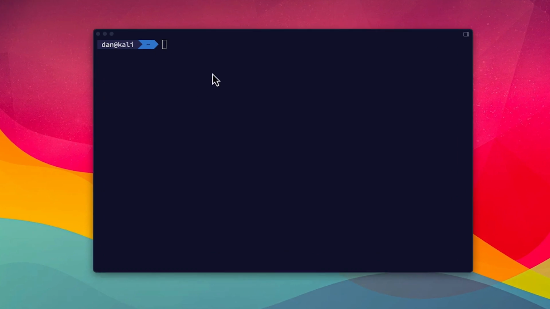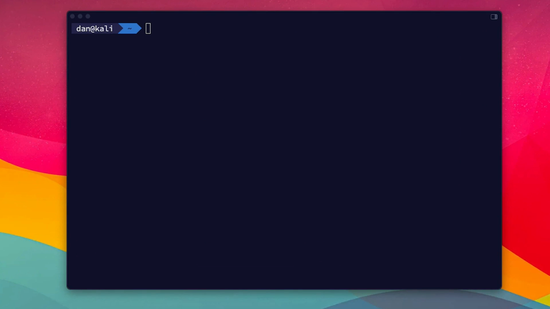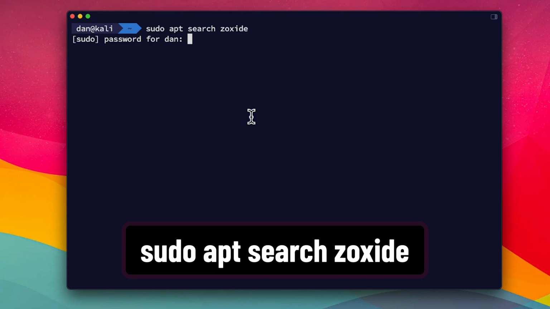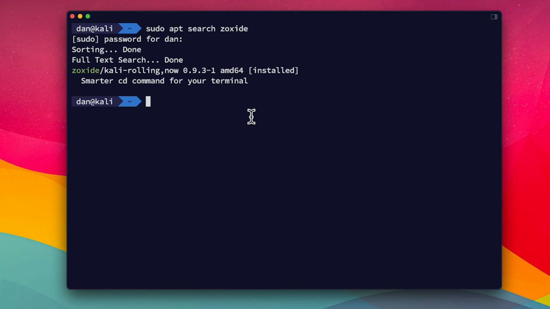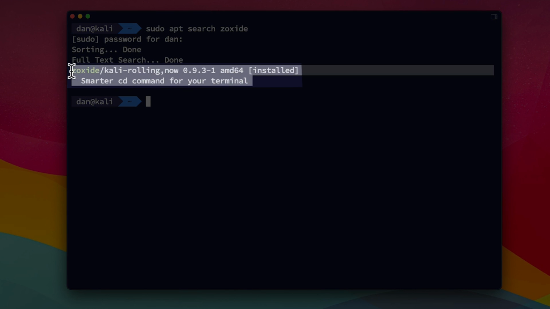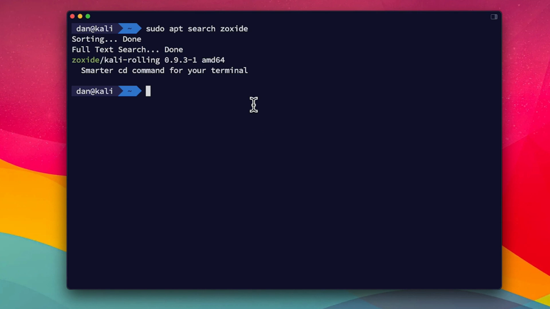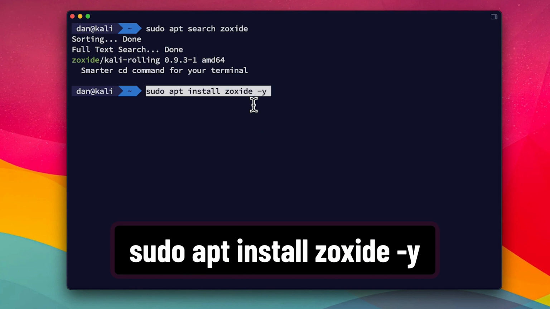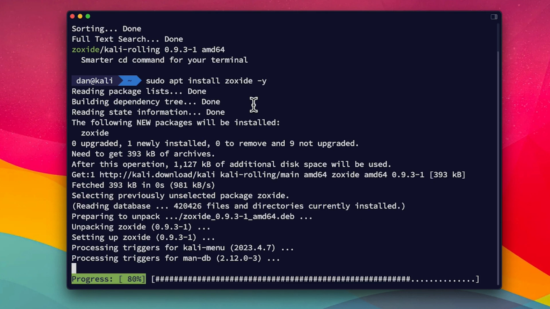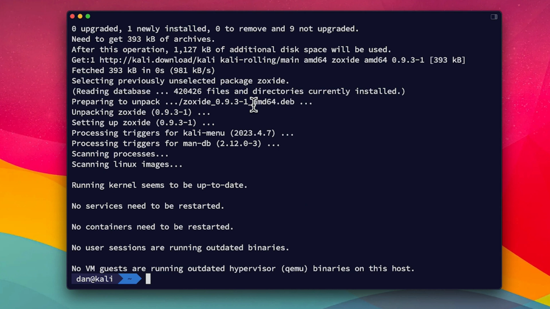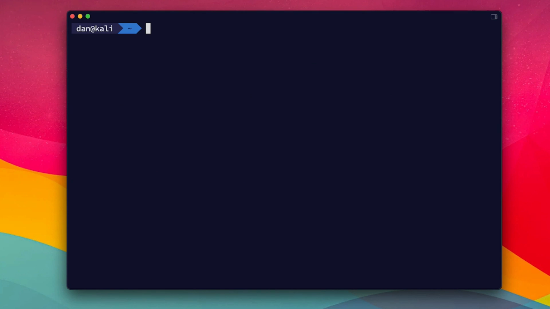Head back and open the Kali terminal so we can install Zoxide. Type sudo apt search zoxide. Bingo. Zoxide is part of the Kali Linux apt package manager. How cool is that? Now just type sudo apt install zoxide -y. There. Zoxide is now installed. This is the first step in the process.